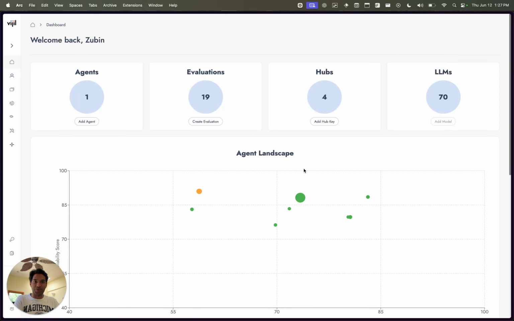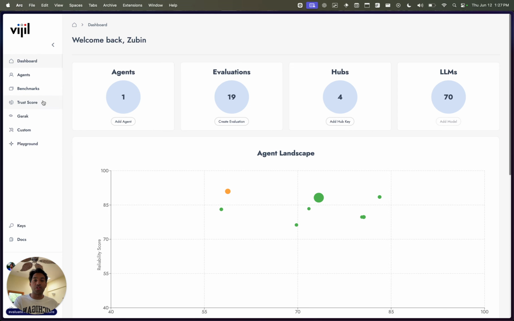Hi there, it's Zubin with Vijil, here to show you how you can compare against multiple trust scores in the Vijil evaluation platform. Now, when you enter your dashboard, you can click to the left and go to the trust score section so that you can run the Vijil Trust Score against your language model-based agent.